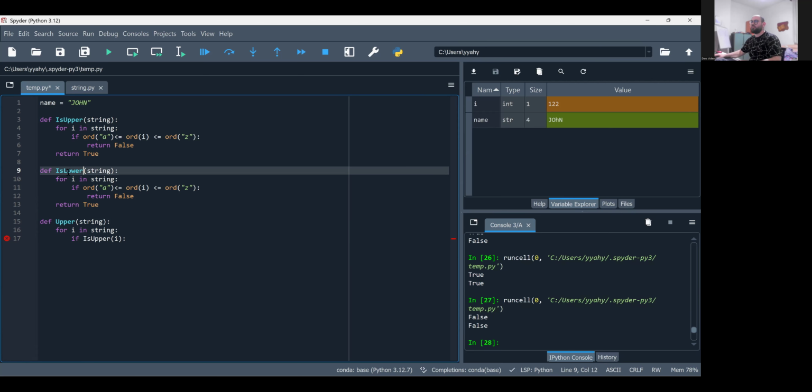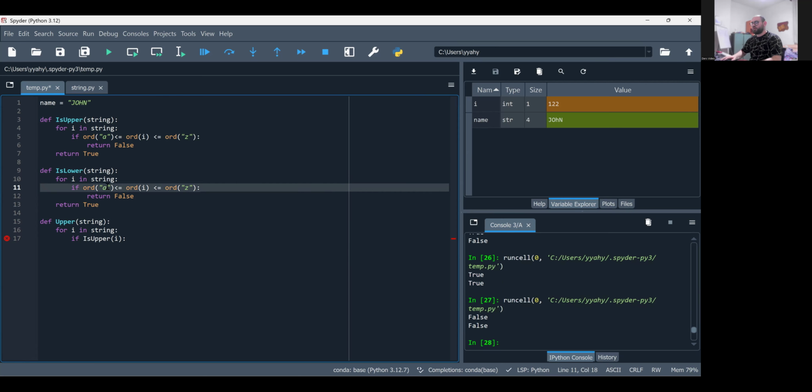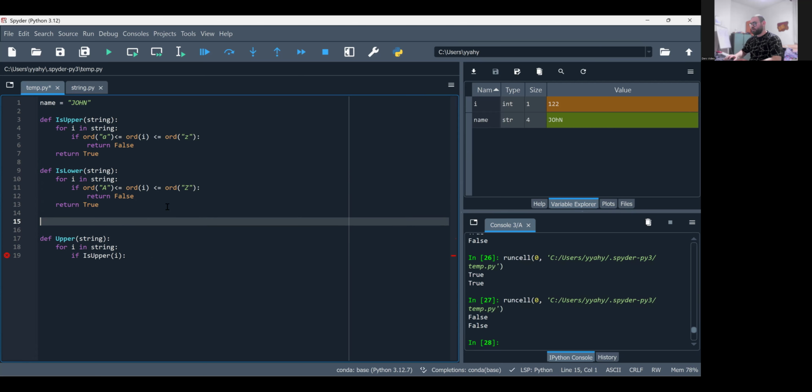You can see the irony here, is lower. Okay, then I'm going to scan for A to Z. Let's see if my is_lower function works. Print.